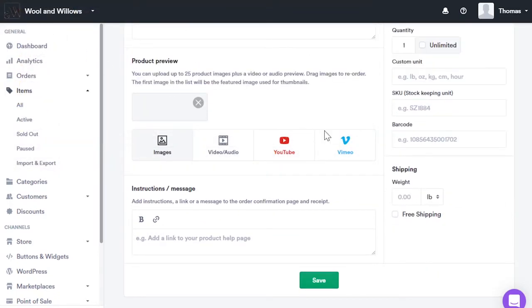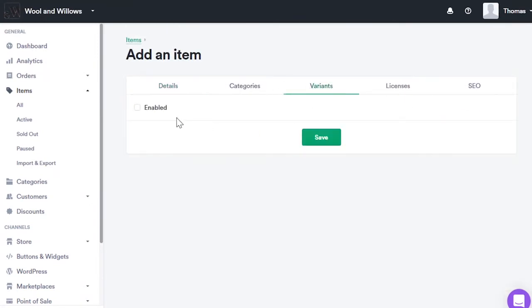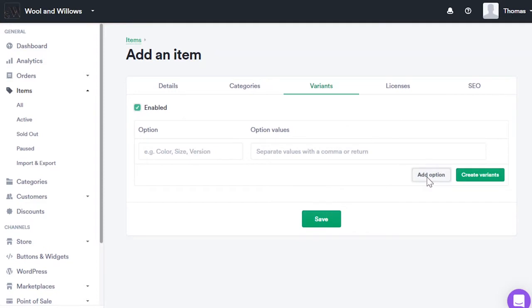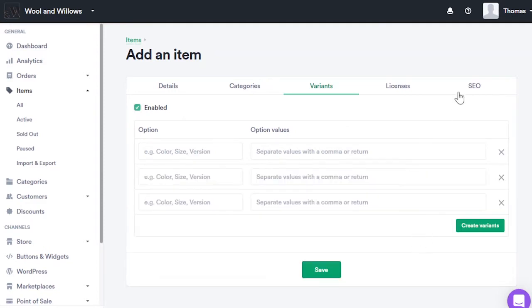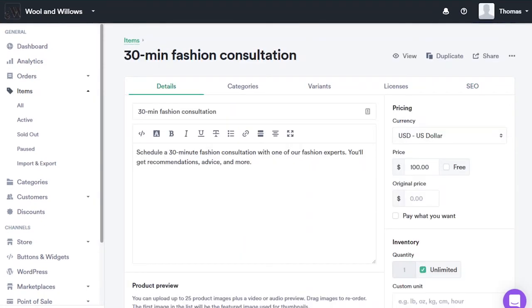All right, let's talk about variants quickly. If you're selling t-shirts and have them in blue or different sizes like small, medium, and large, this is where you would add that information. We also have a handy little SEO feature. You can change the page title and description to make it appear differently on Google if you want to. So click Save when you're done. Click View from the edit page if you want to see how the product will look on your site.